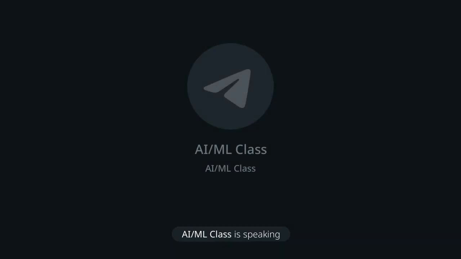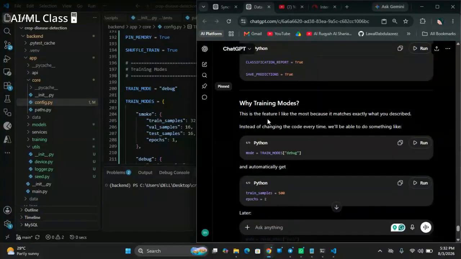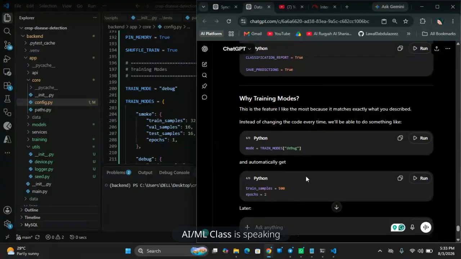Why training mode? This is the feature I like the most because it matches exactly what you described. Instead of changing the code every time, you'll be able to do something like mode, training mode, and automatically get 50 and some other stuff like that.